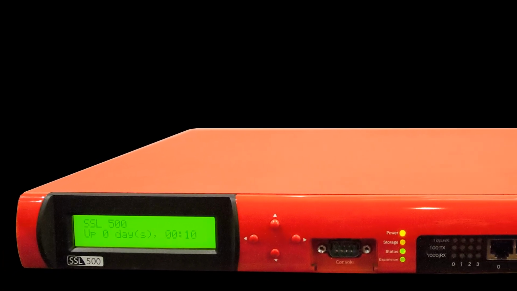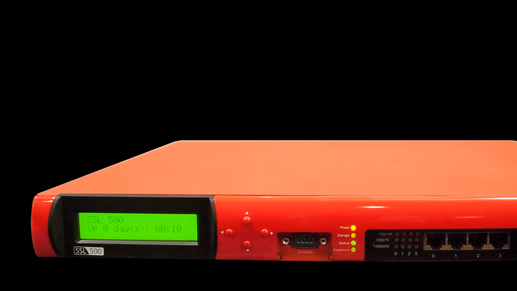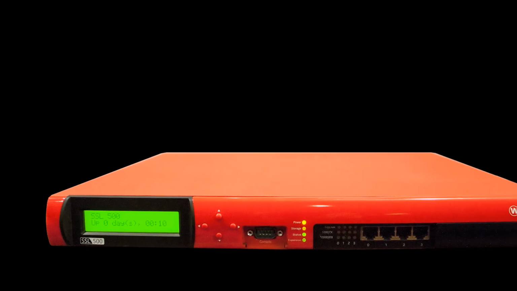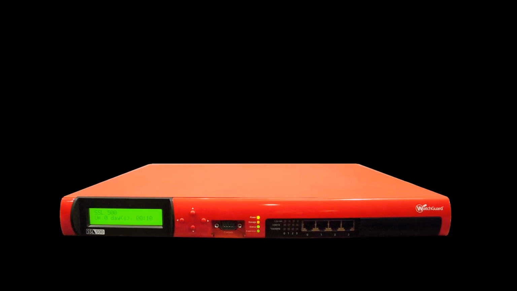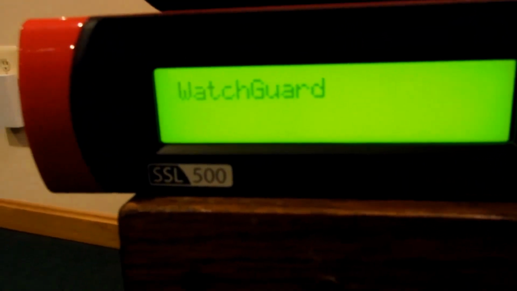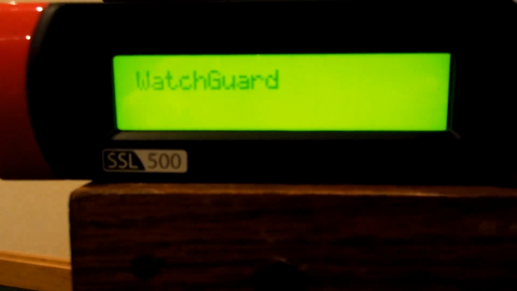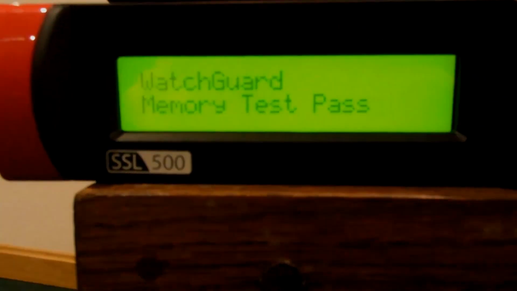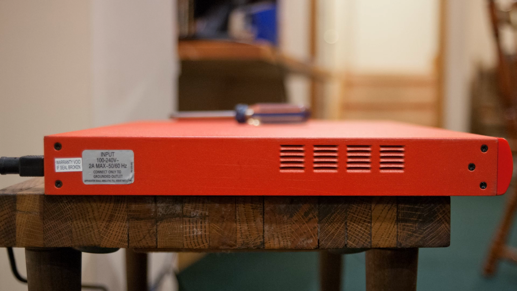Begin by plugging the firewall in and turning the firewall on. Let the firewall run through its power on self-test, or POST, and confirm that it passes its internal memory test. With the firewall confirmed to be working, it's now time to remove the case.